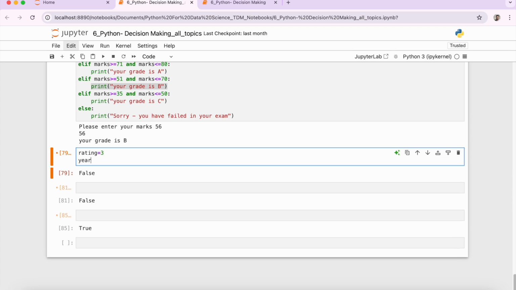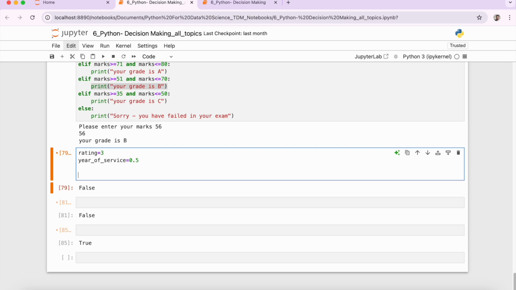So let's say year of service, and year of service would be, I'm putting 0.5. Okay, so half year, 6 months you have in your organization. Now in order to evaluate if a person is eligible for hike or not, we have to check this year of service is greater than or equal to 1 or not.